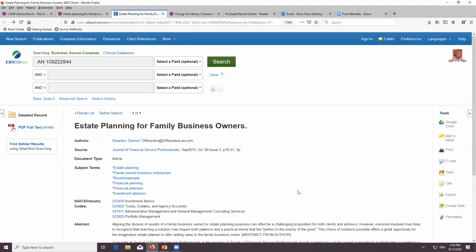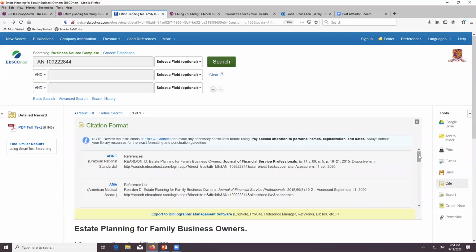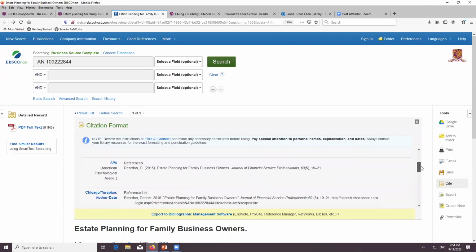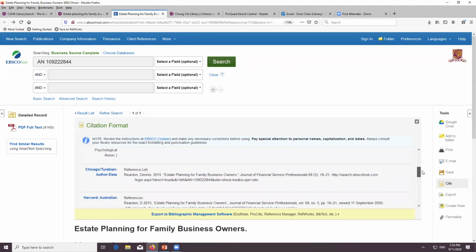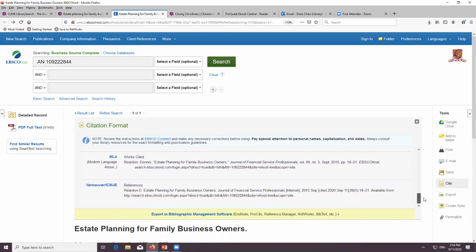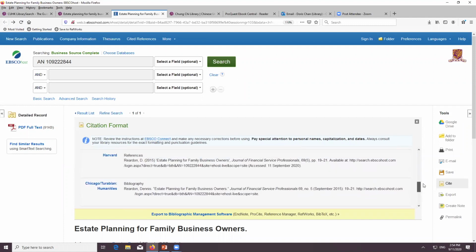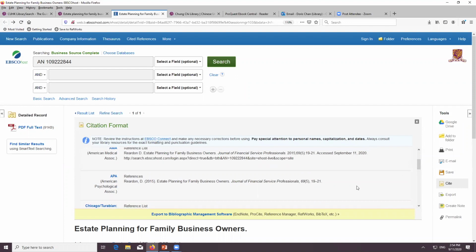And here they give you the Cite function. The Cite function allows you to get the reference list in different styles. Let's say I use APA as the citation style for my work. Then I just need to copy it and place it at the end of my Word document when I submit my homework.